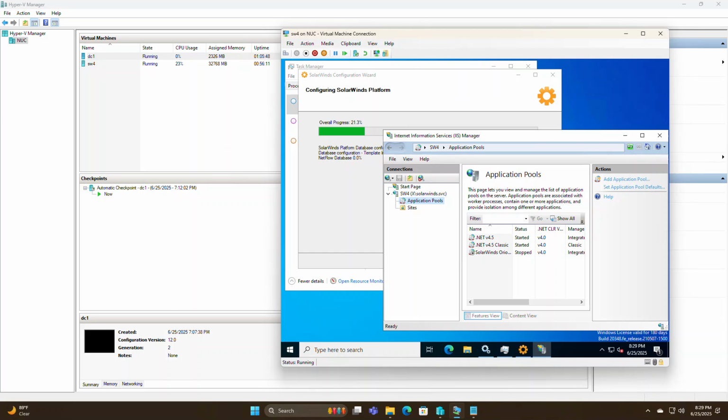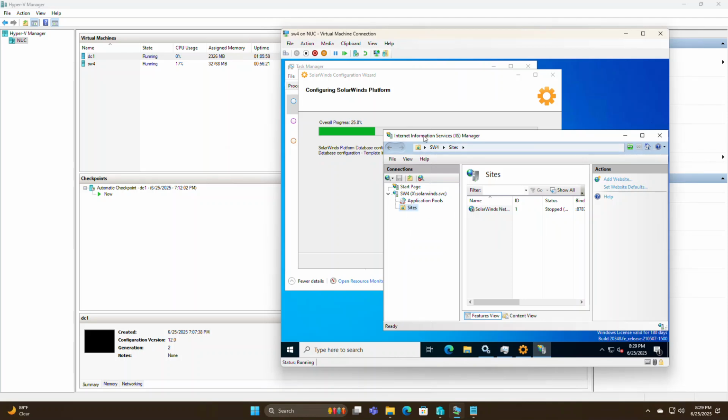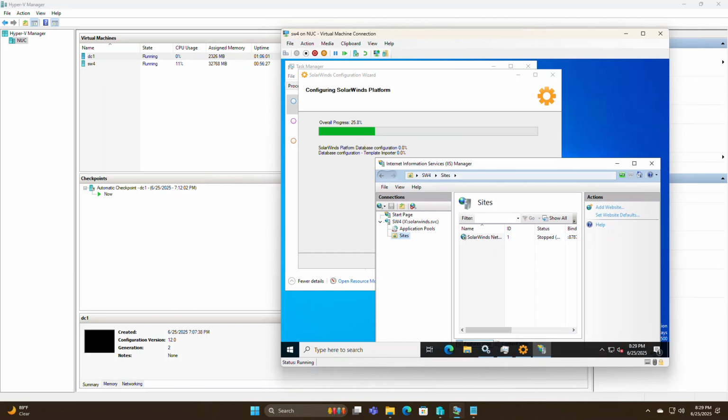Hey guys, just coming back here during the middle of the config wizard. Just wanted to show you that SolarWinds created its own app pool, also created its own site. So it's still working, still doing what it needs to do. We'll let it keep rolling.